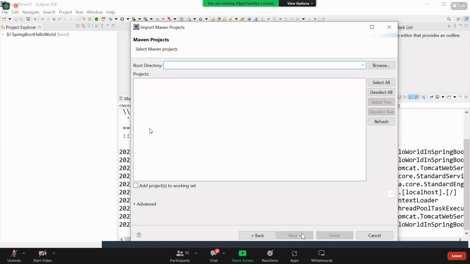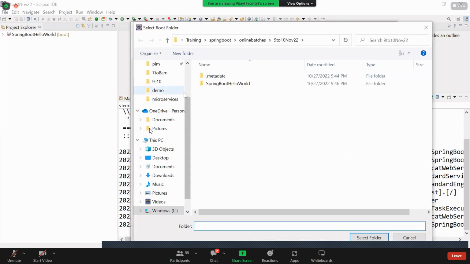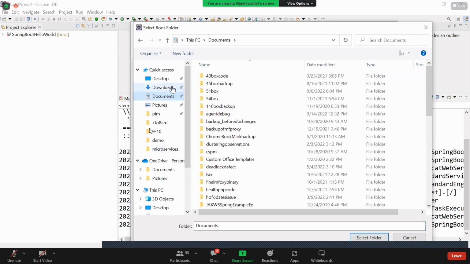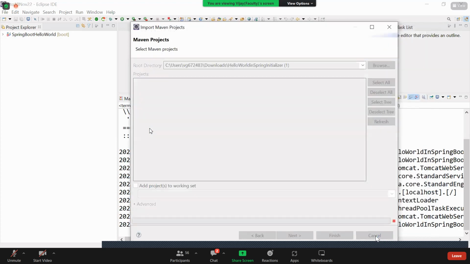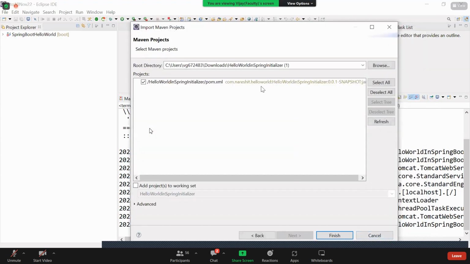Next, I need to browse the downloaded folder. Downloads, Hello World Spring Initializer. This folder you select. The same process applies for the Google Classroom code also. You selected this. Now it is showing pom.xml. Finish.